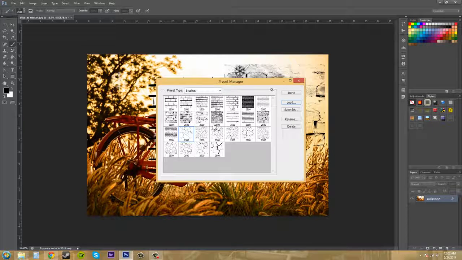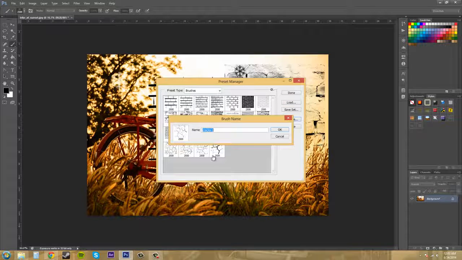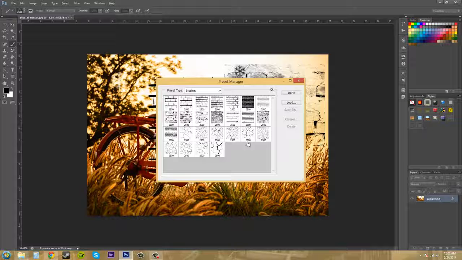If we click on a preset brush, a brush preset, we can also rename it. And this one has a name, we could rename it if we wanted to. If we want to keep these brushes together, we can select them all, or you can select separate ones, hold control to deselect certain ones you don't want, or select ones that you want.